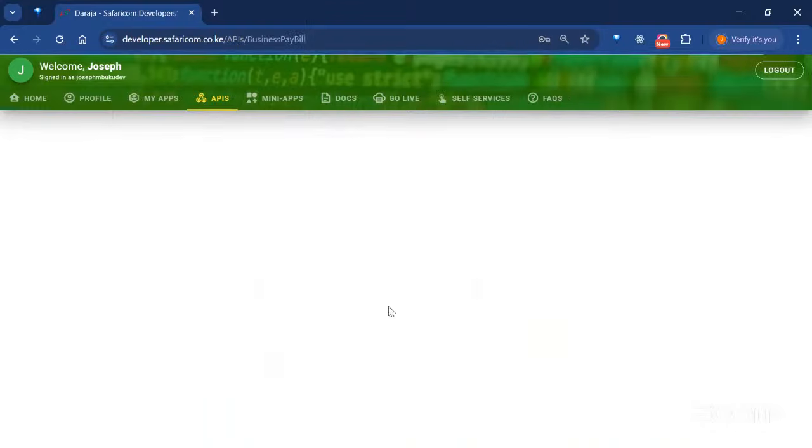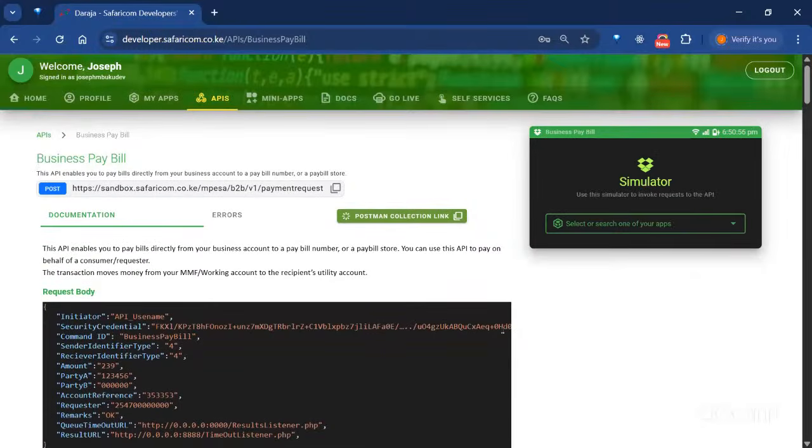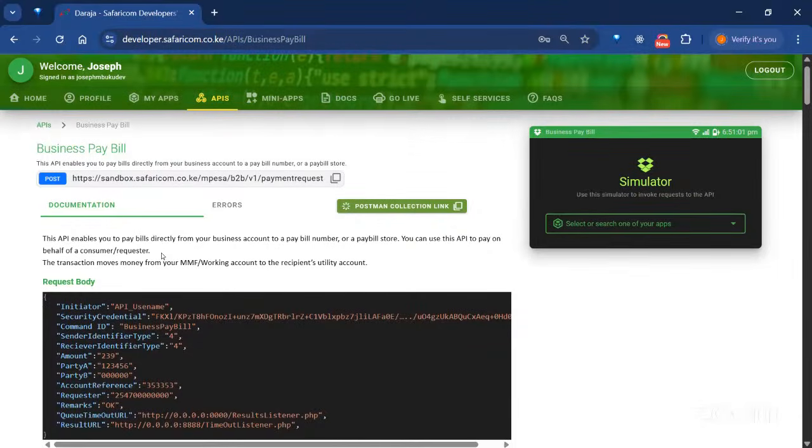So now, most of them you might not really need to use. So this business pay bill will allow you, with your own business account, to be able to pay to another business account. So this is the API that enables that. Okay. So if you already have an M-Pesa app for business, instead of withdrawing the money to your Safaricom phone number and then paying to a pay bill, you can be able to do a business to business payment. Okay.